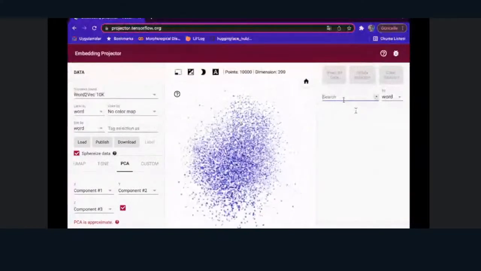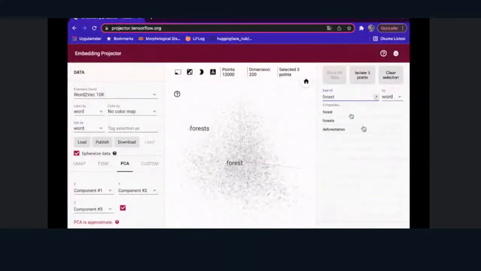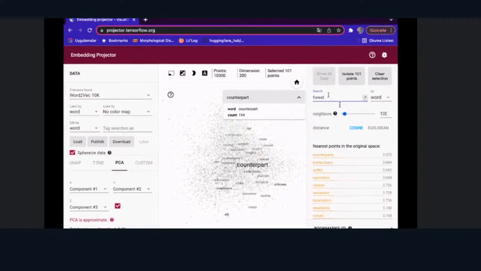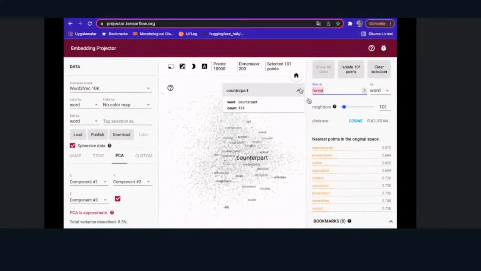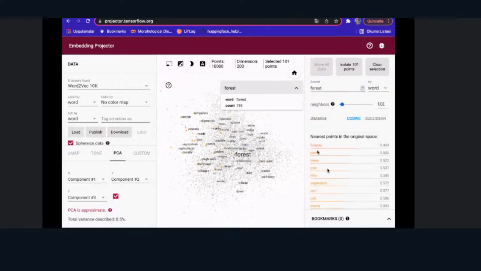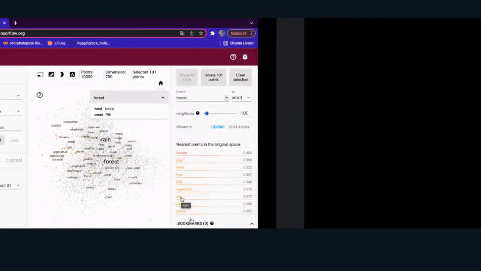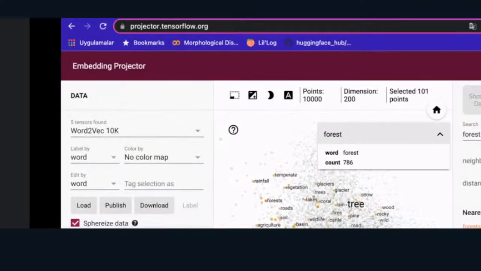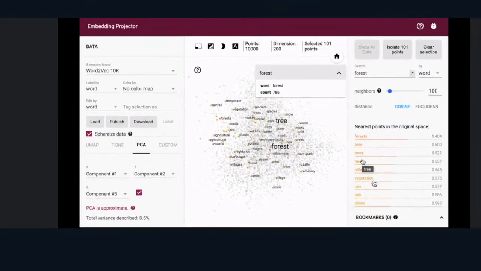So for instance, let's search for the word forest and click, and forest again. The word forest is very close to other words like pine, trees, hills, vegetation, etc. Because these are usually extracted from documents with a context, we see the word forest very often with pine and trees. The algorithm tries to, they are very close in the vector space.